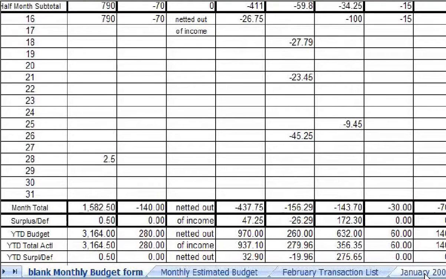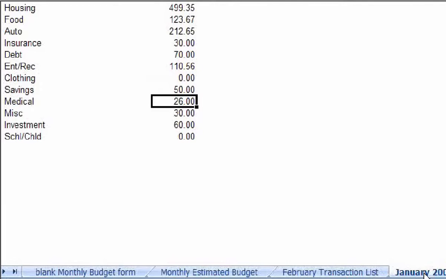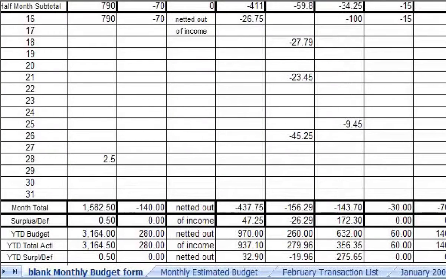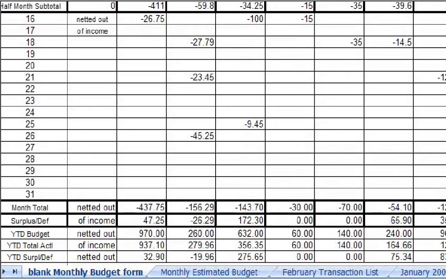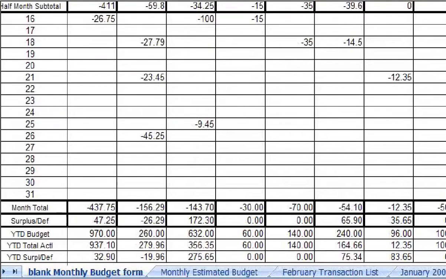Finally, on the January totals, medical is $26, miscellaneous is $30, and investment is $60. Back on the blank form, the formula in the medical column is equals 26 minus the month total box, netting $26. In the miscellaneous column, the formula is equals 30 minus the month total box, netting $64. In the investment column, the formula is equals 60 minus the month total box and nets to $120.